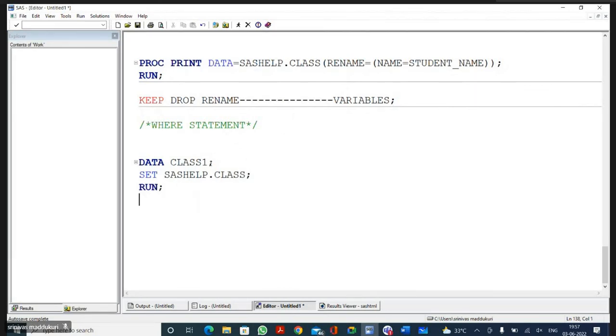According to your current knowledge, how are we going to filter it? Data set name, the parenthesis, where equal to, again open parenthesis, sex equal to, I want capital F, between quotations, and close the parenthesis two times. I told you, if it is character data, we should write it within quotations. And since character data is case sensitive, we should write it exactly the way we have it in SAS help.class.